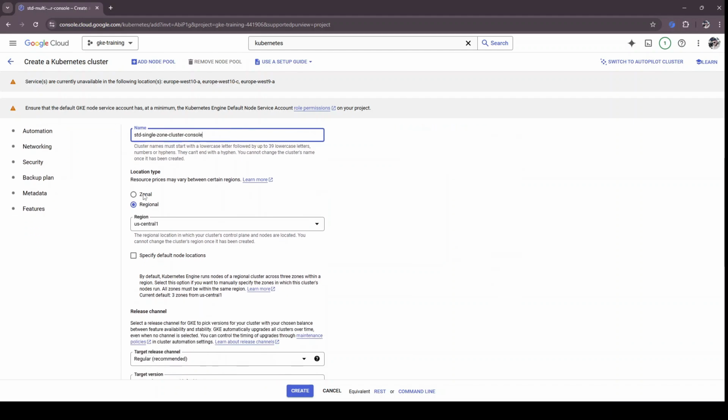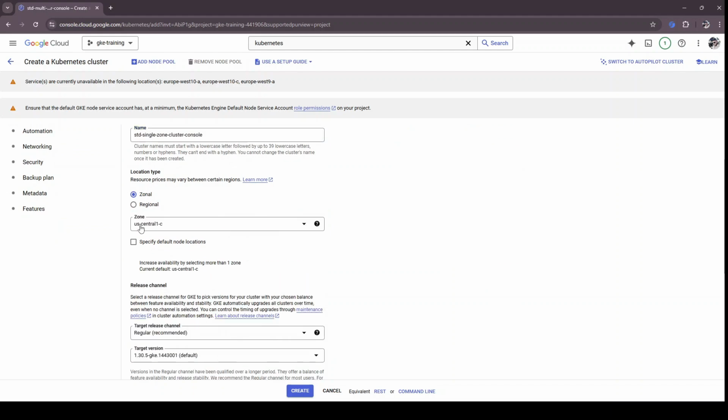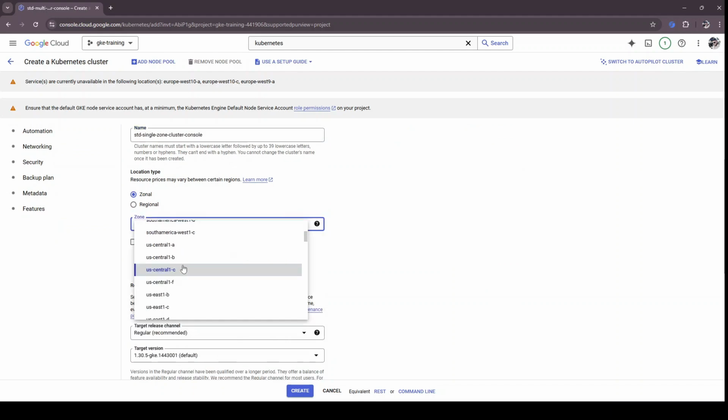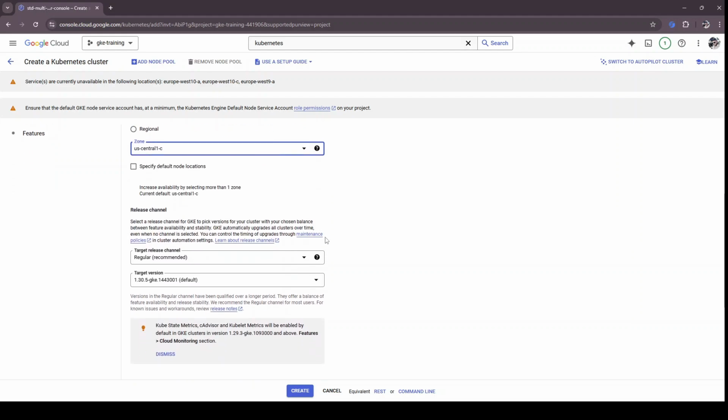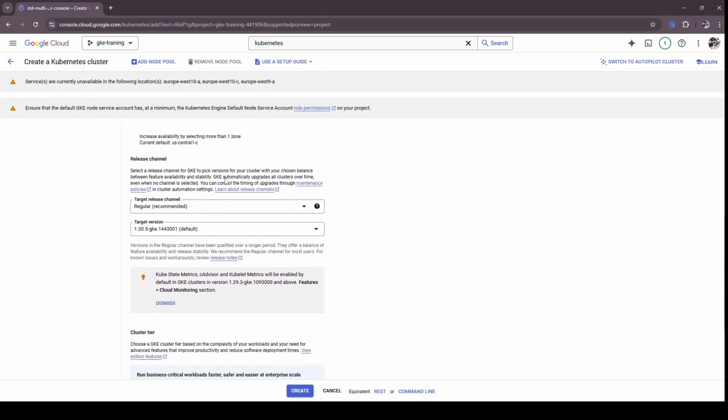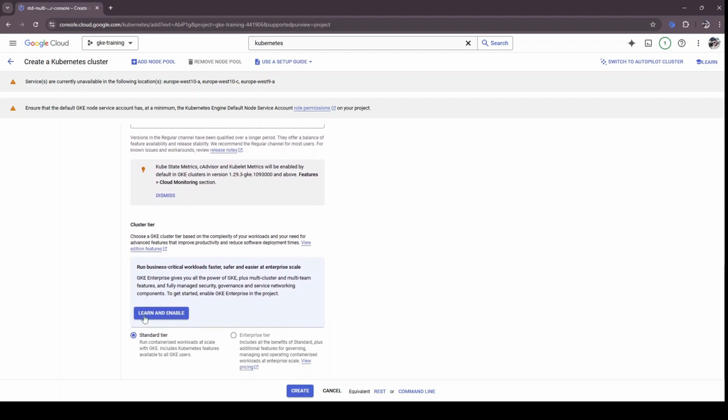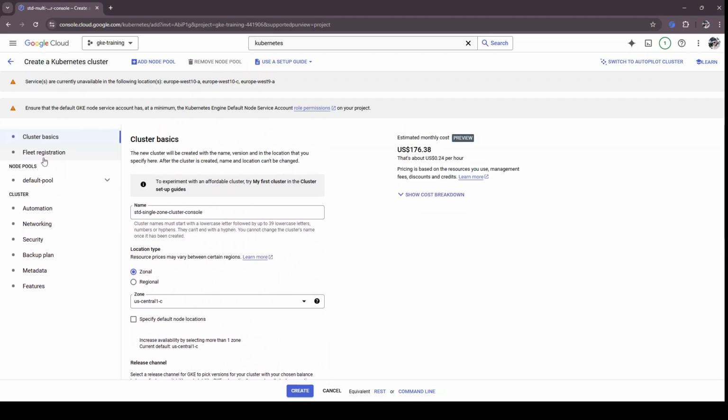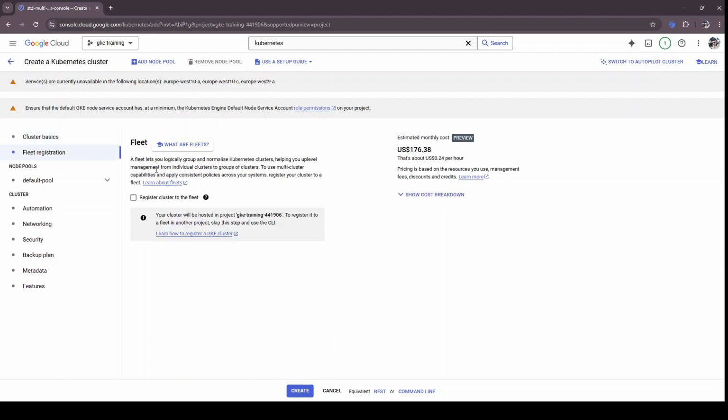The type of cluster we are going to create is a zonal cluster, and then we choose the zone where you would like to have the control plane hosted. So I'm gonna go with the default option, and I'm not gonna change anything in release channel or cluster tier. Going to the next page, fleets we'll discuss in a different video. For now, we'll skip this.